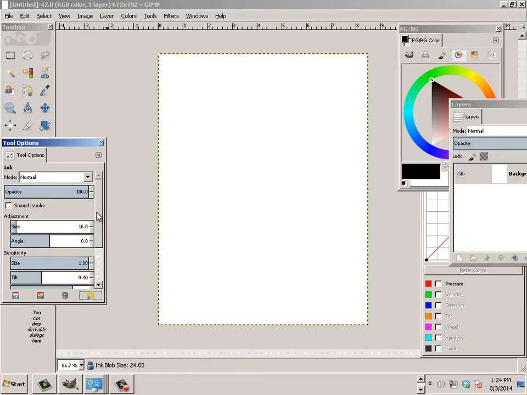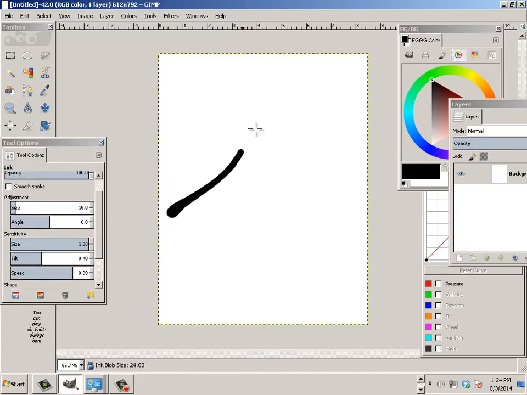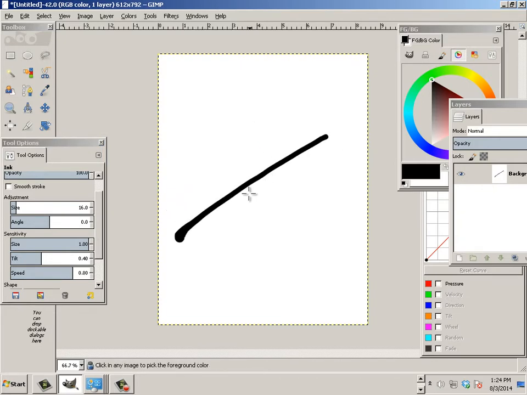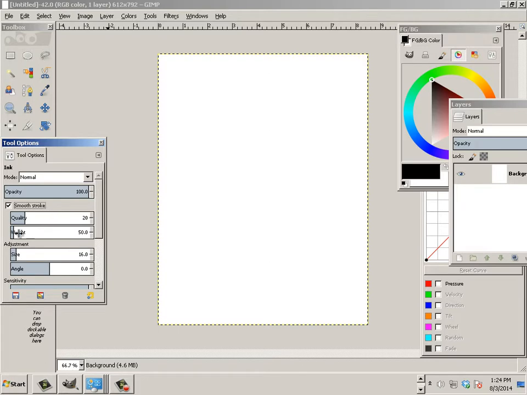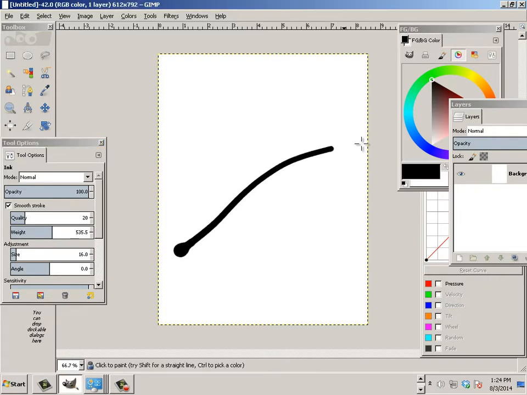I'm going to reset this thing back to normal. This is the default. And by default, we can go like that, and it's still a little jaggedy. Because really there's no drag to it. There's no weight to the line. So if you take on smooth stroke, and let's turn the weight all the way up. Well, at least maybe to right there. Now what you're gonna have is the inability to make a shaky line. And that works for the actual paintbrush tool too.